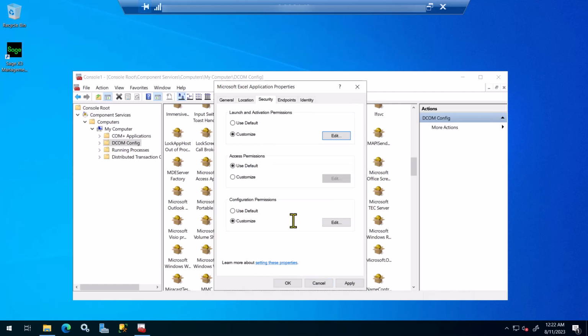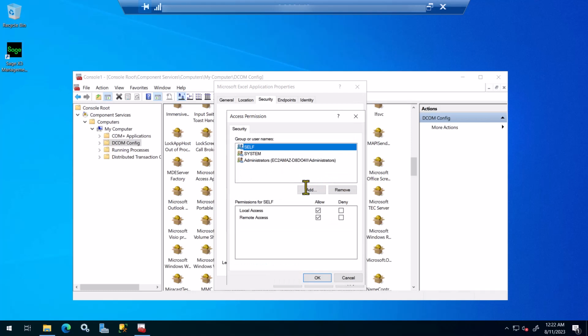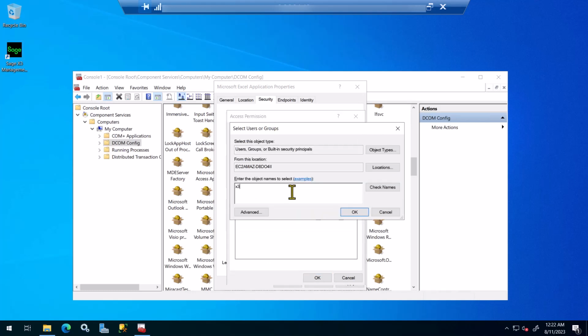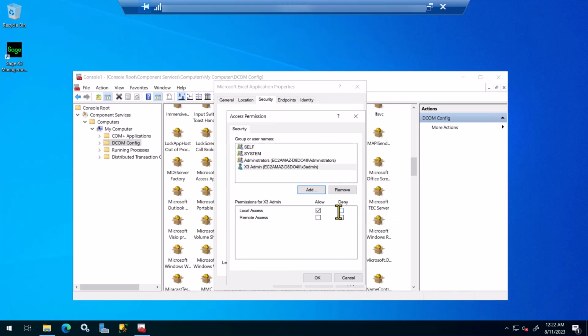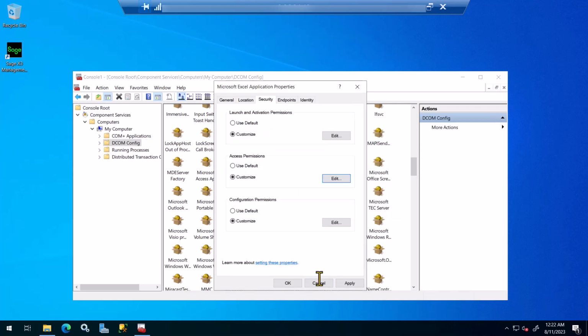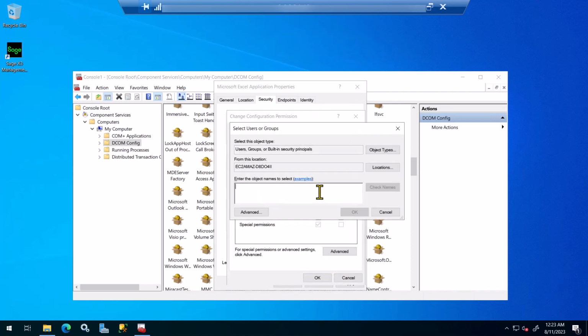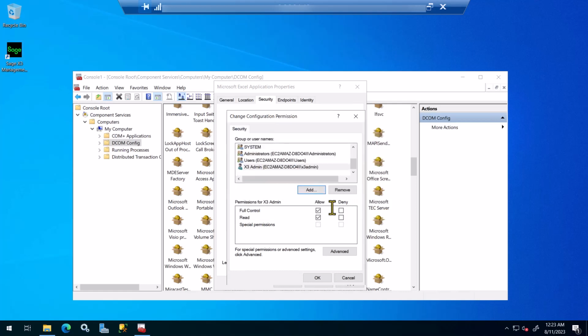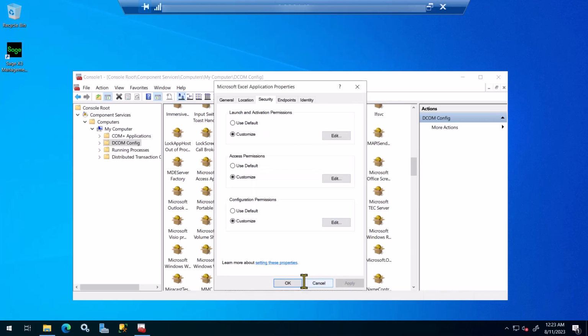Click on that user and give them all these permissions. Click OK there. Do the same thing for these two. So add here, choose the user, click OK and allow. And here as well, click add, check names, click OK and give them the permissions. Click OK here, apply and OK.